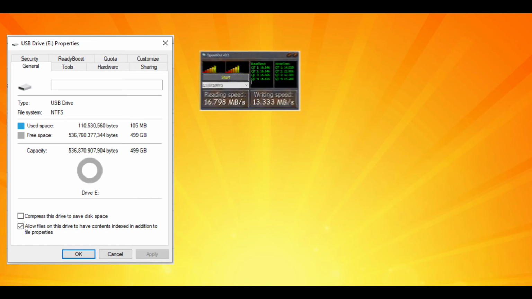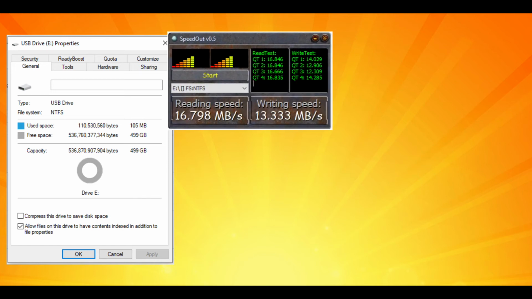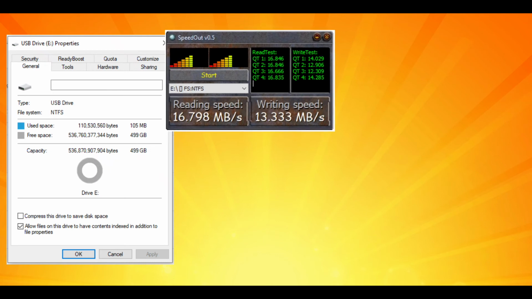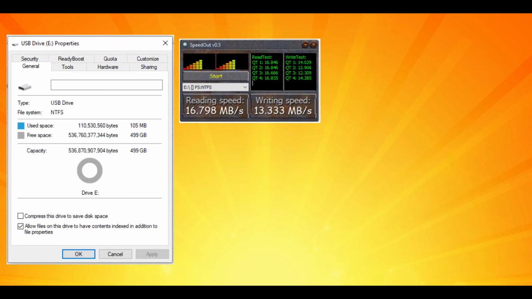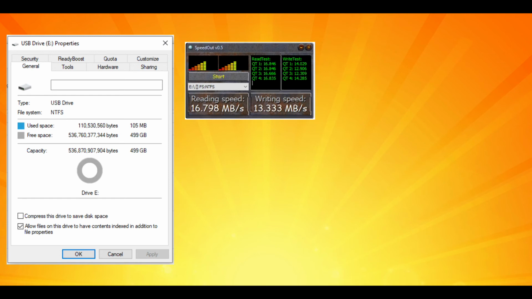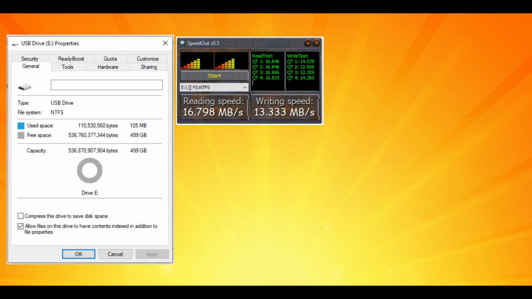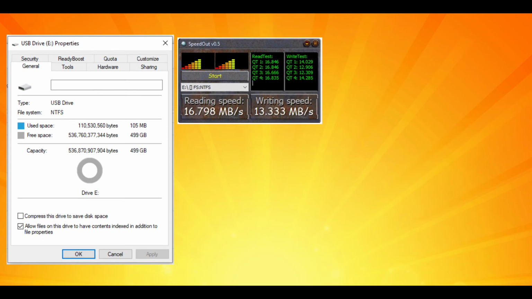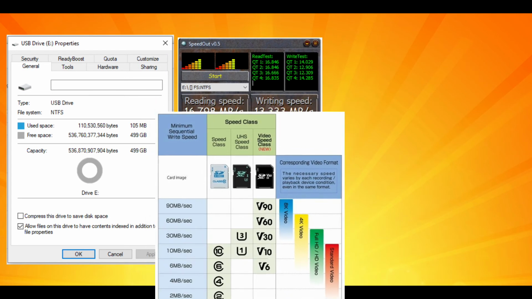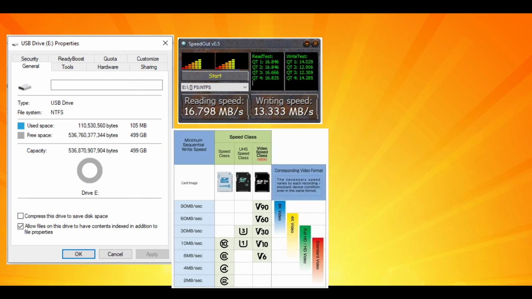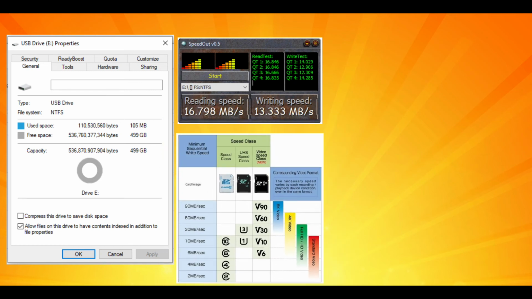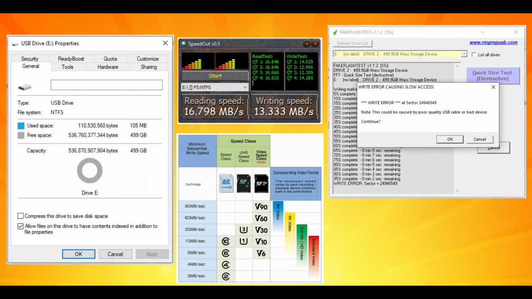And then I ran a speed test using a bit of software called SpeedOut, and as you can see, it isn't the U3 class that it's reporting. The read speed is significantly lower, as also the writing speed. A U3 card, as you can see in the chart, needs to be 30 megabytes per second, and you need a U3 to be able to do HD videos as a minimum.